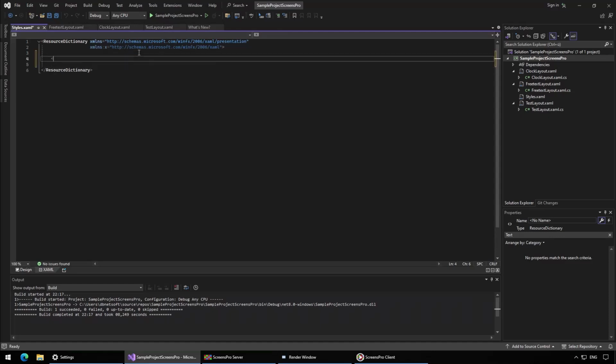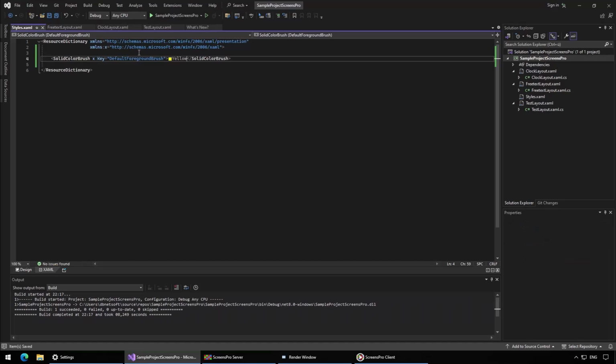Within this resource dictionary now, we can define common things. We can define, for instance, a solid color brush, give it the name of default foreground brush, and say, hey, as the default color for all text elements, let's please use yellow. Now we have defined this color brush inside our styles.